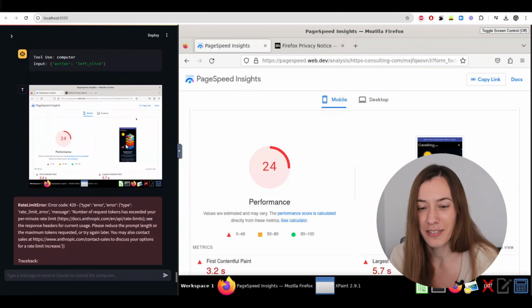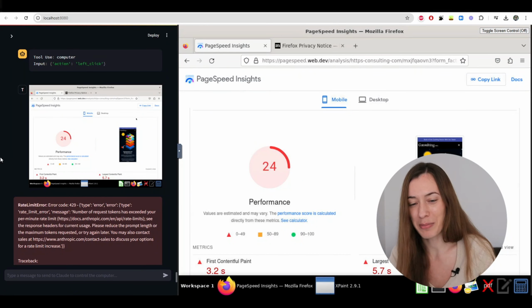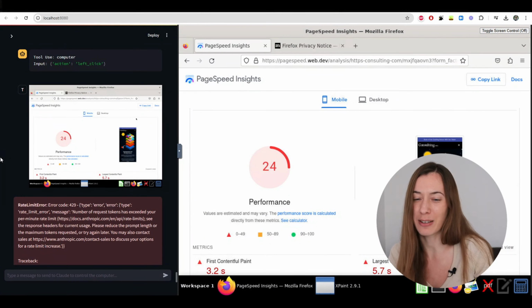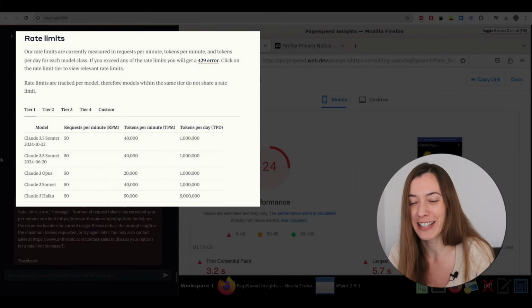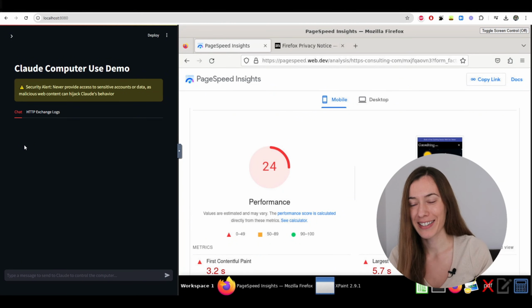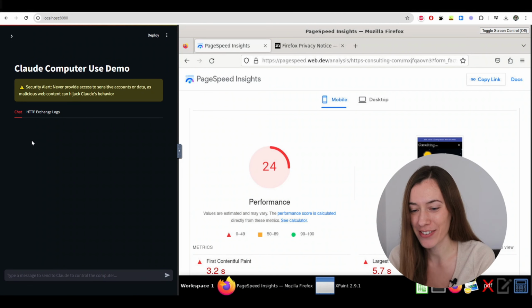Okay, now I've got an error. I basically got my rate limit error. And if you're on a low tier like me, I'm on the first or the second one and haven't been using Claude much, so you would get this error once in a while about rate limits. Okay, it stopped, so I want to try again.